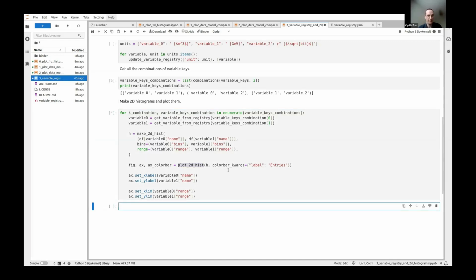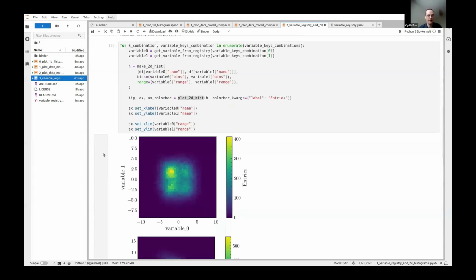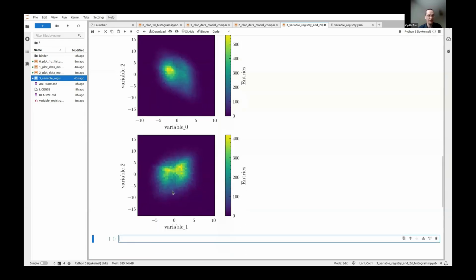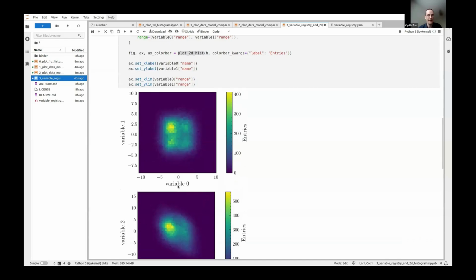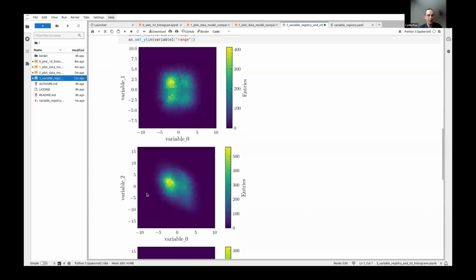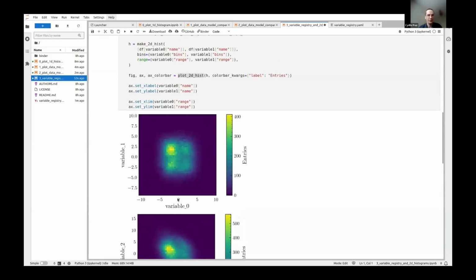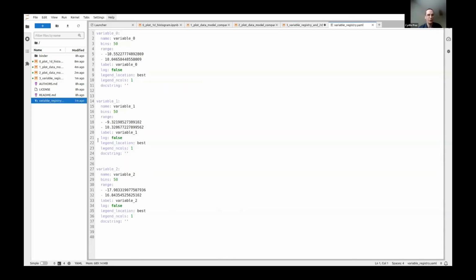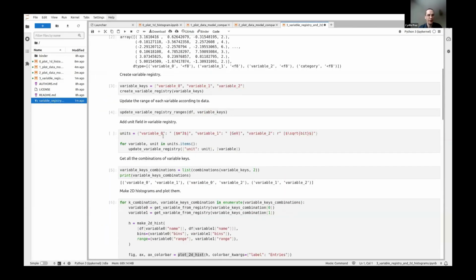And if I run this cell, you'll see that, yes, now we have the three correlations shown among the variables. And the last thing that I wanted to show is, okay, let's say that now you also want to add units for each variable. So the easiest way is to update the variable registry. You can either add a field by yourself and add a unit field, but we also provided a function here to update the variable registry.